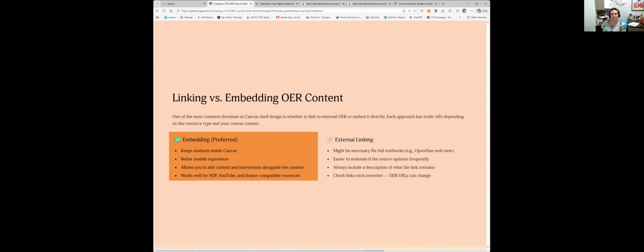It allows us to have more control over that experience and contextualize everything that we're offering to students, which is why we're the teacher of the course. We get to offer that insight to them. Doing this works well with H5P. If you love experimenting with H5P, YouTube videos, anything that's iframe compatible, which means that you can take it and embed it within a Canvas page, you can create that very streamlined experience for students. Huge advocate for that.